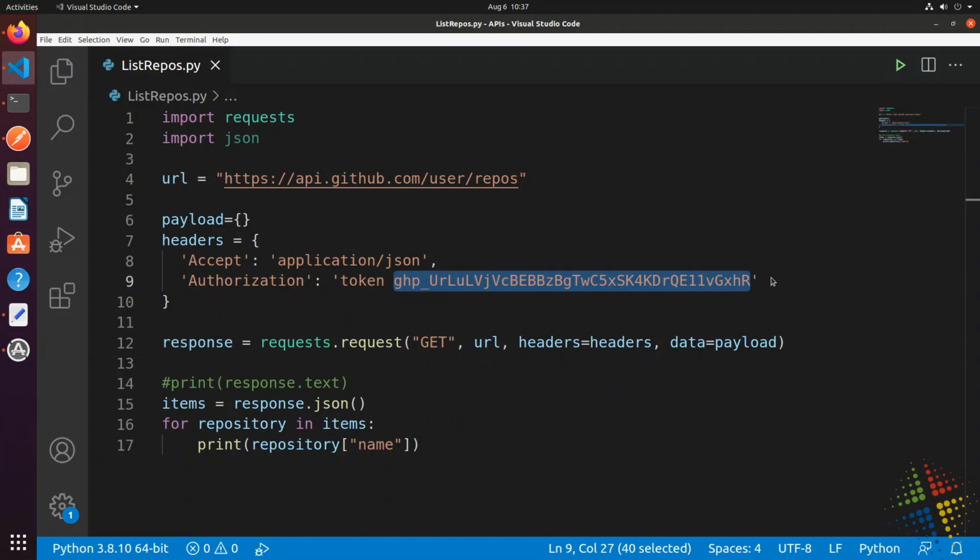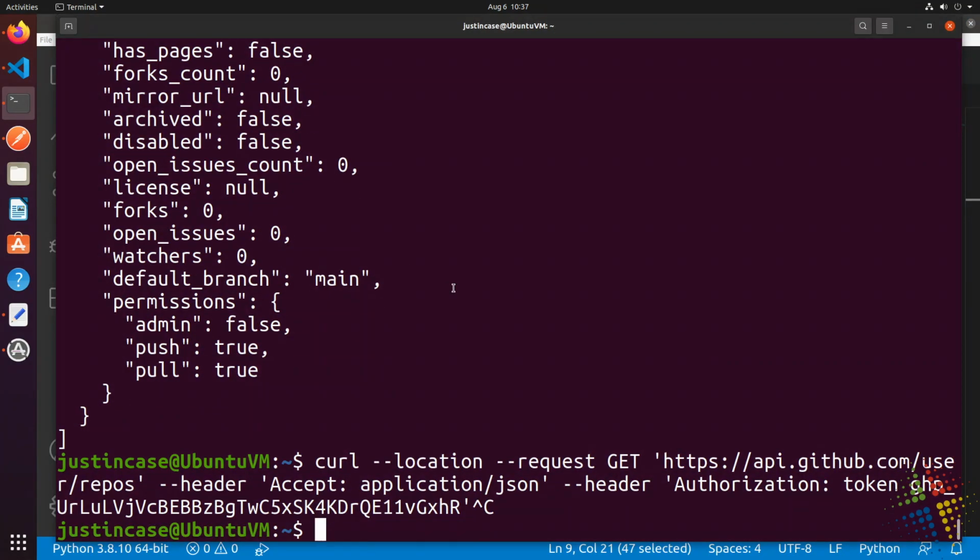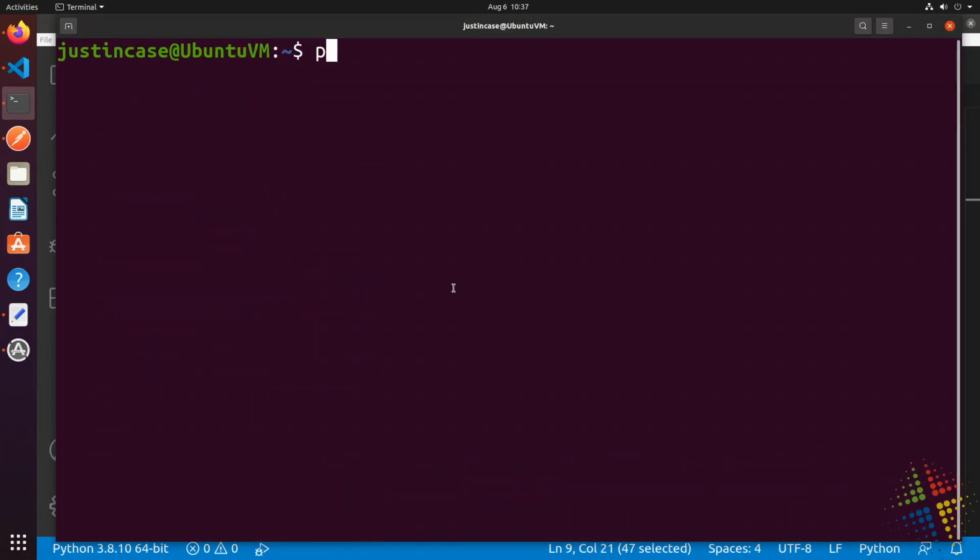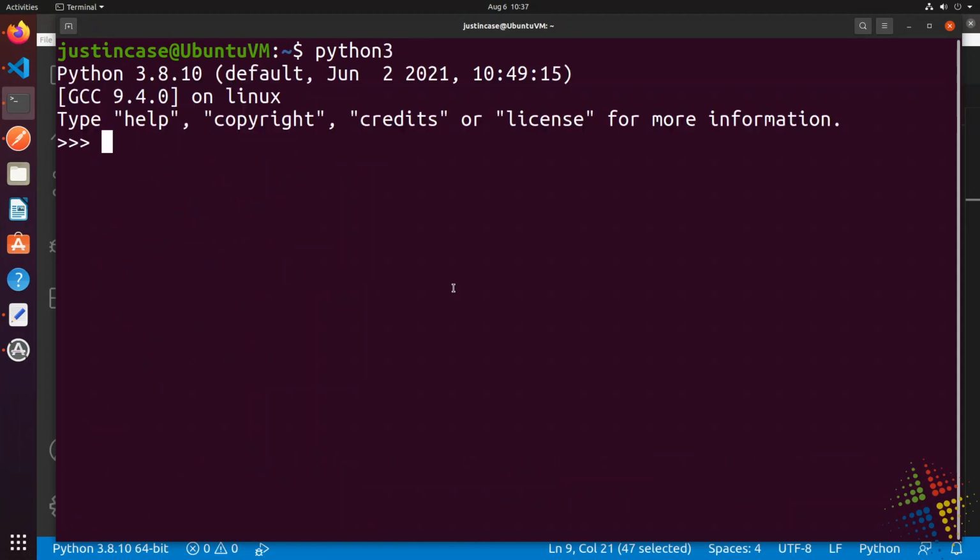So let's see how we might be able to do this. How we might be able to store this token into a file that is both secure on my computer and not accessible or never sent to another computer, for instance, when I commit this to GitHub. So for this, I'm going to open up a Python file. I'm going to come back here to the command prompt, and I'm just going to open up Python 3.